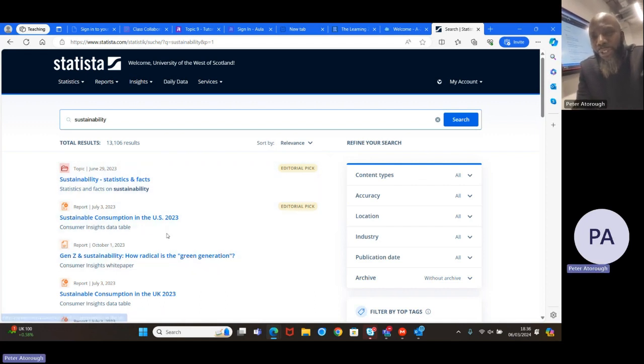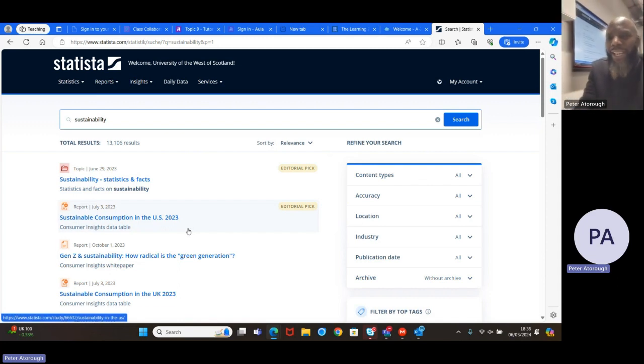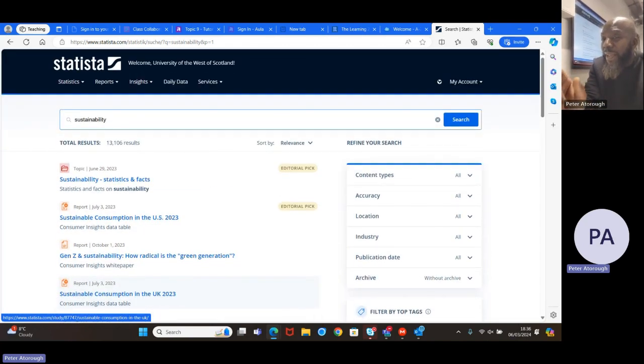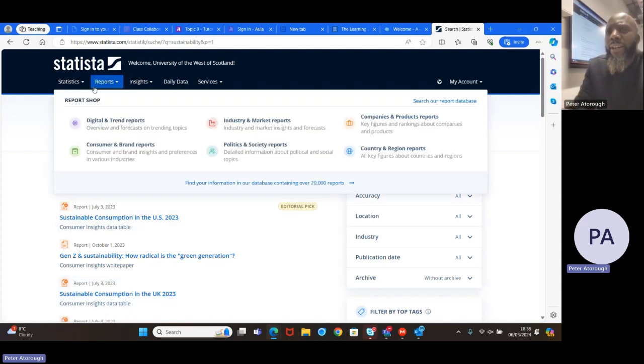What about sustainable consumption in the US 2023? Generation Z and sustainability: How radical is the green generation? Sustainable consumption in the UK. So already I have some interesting resources here that I could read up and pick some data and information that I will use as part of my report or my presentation. I can see information that is so important and so good to utilize. They've done this work for us. They've put all of this data and information here that we can then pick up and apply when we are discussing or explaining or looking for examples to provide in our assignment.